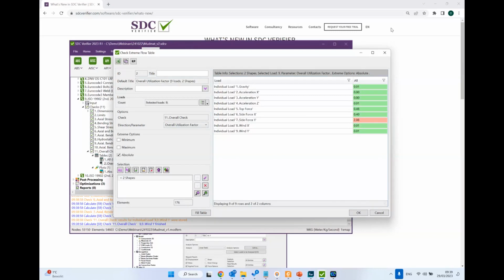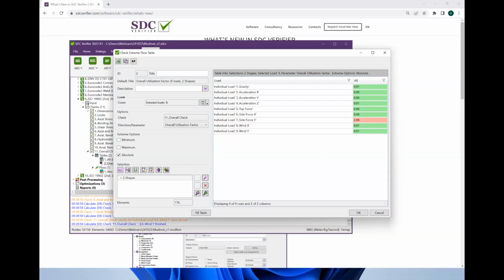So what we can see here is the utilization factor of the overall check for ISO 19902, and for every individual load. So gravity is causing almost nothing, but there is a big side force in y direction, which influences significantly our model, and utilization factor is even higher than 1. That's basically the way of presenting the results and doing the checks. Quite straightforward and easy, as always.